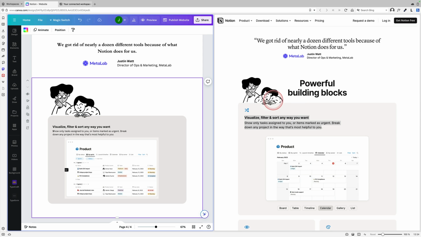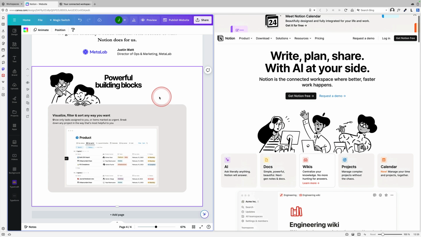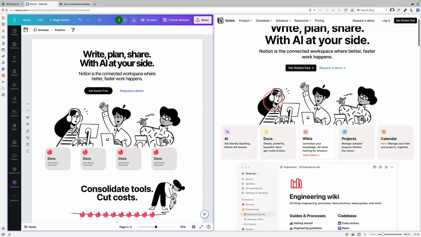Oh, I missed that heading. Let's add that heading. That's crazy. Pretty good. There we go. There's my finished site over on the left. There's the Notion website. In about 10 minutes, it's not bad, but let's publish it. Let's see what it actually looks like.